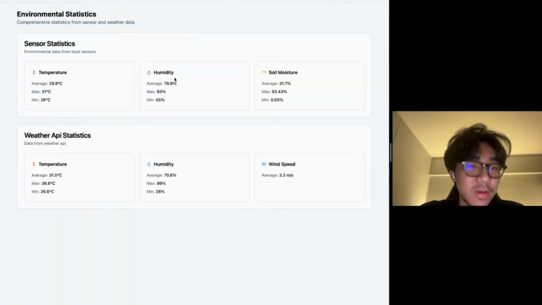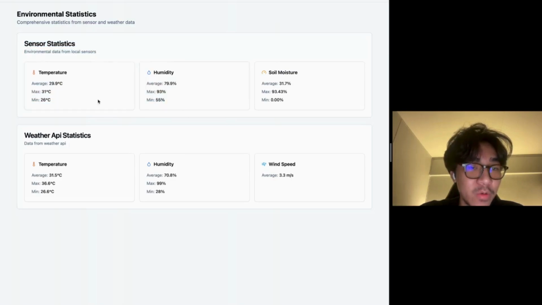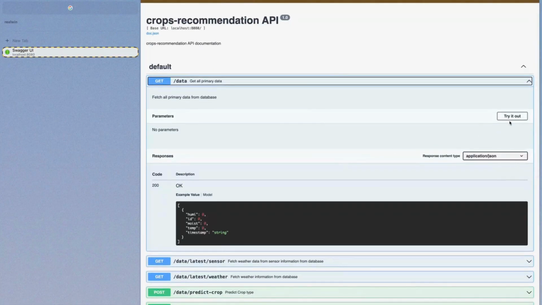And the statistic part. Our web app will provide you the sensor statistics and the weather API statistics. The sensor statistics will provide you the temperature, humidity, and soil moisture, and show the average, min, and max. And the weather API statistics will provide you the temperature, humidity, and wind speed. So that's all. Next is Swagger, which contains the API endpoints, and I will demonstrate how it works.